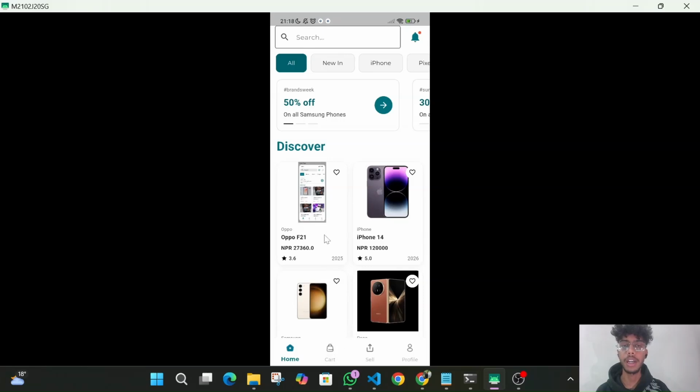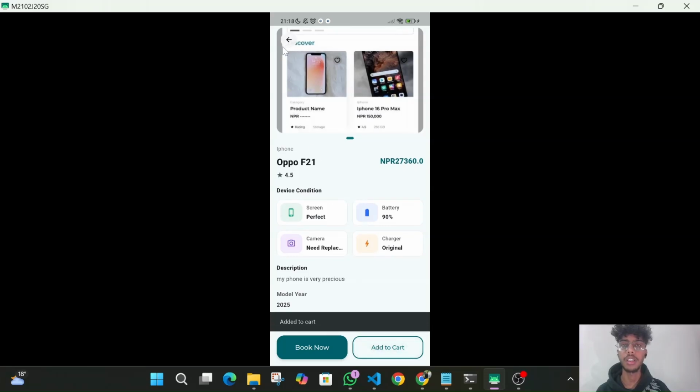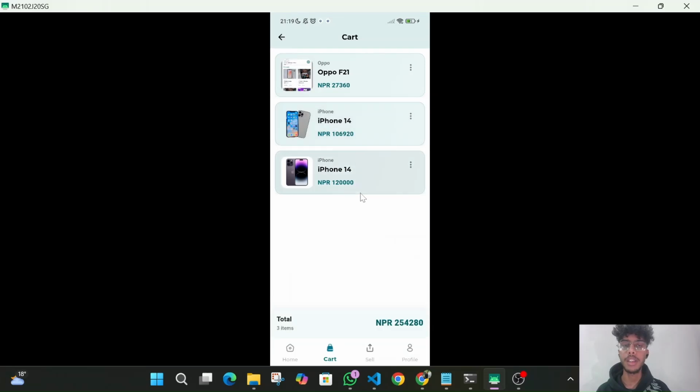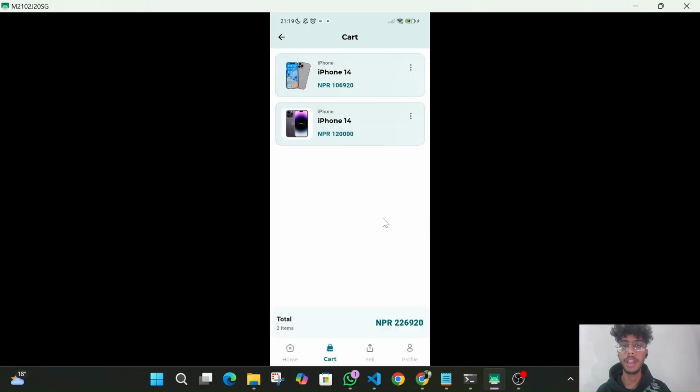Talking about the cart, if the item is added to cart, the cart simply shows the item which has been added to cart by the user. Since the user has added three items, the total price will be something like this. So we can also remove the item from the cart screen by removing it.